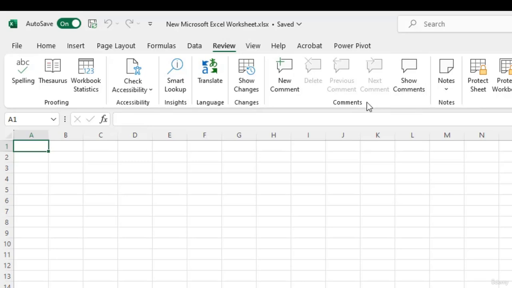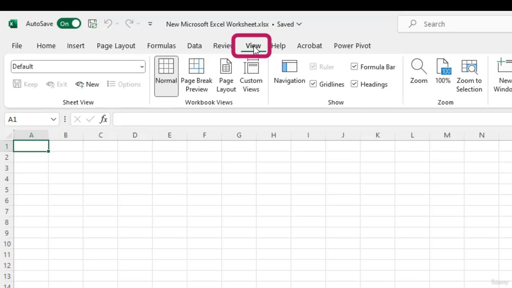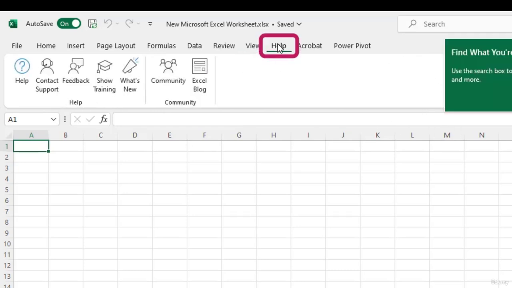You can also add comments, which when working with multiple people is very handy because you can put your thoughts in the worksheet as comments which the other collaborators can go through. Then we have the View tab where we have the commands for changing the view of a worksheet such as zooming in and out, hiding rows and columns, etc. And then we have the Help tab which we can use to take help when working on Excel.